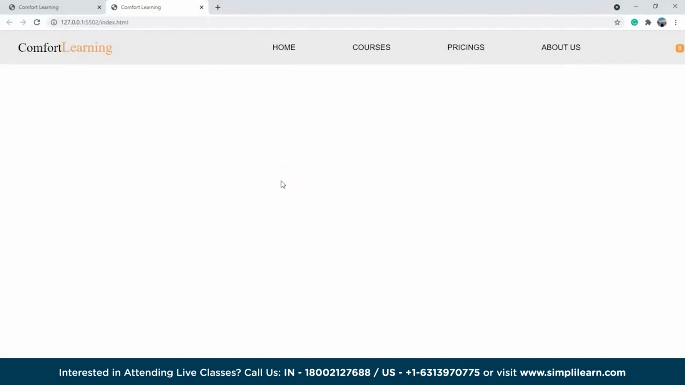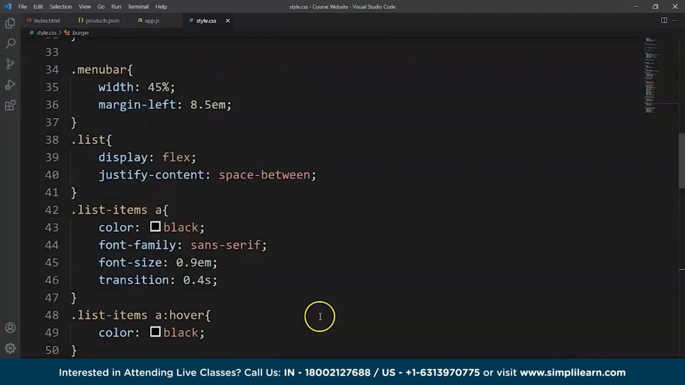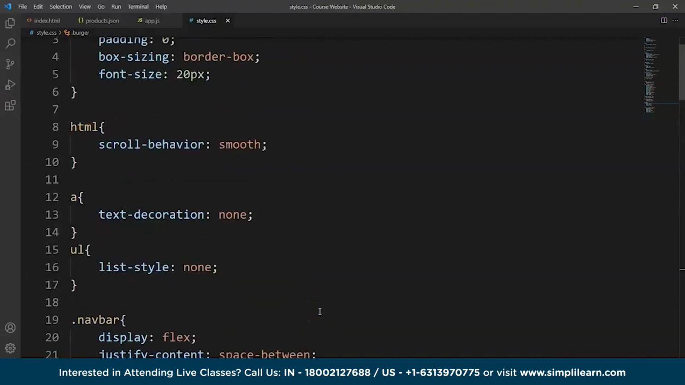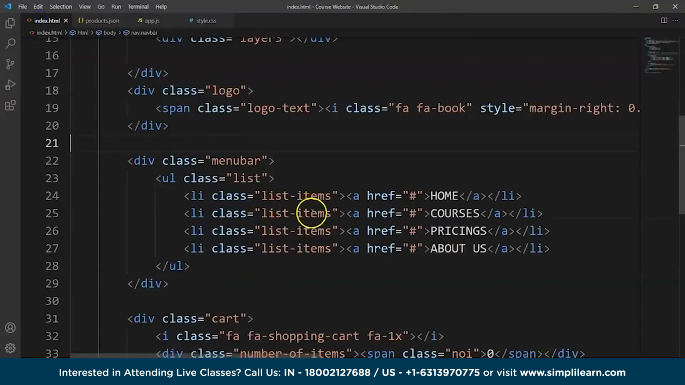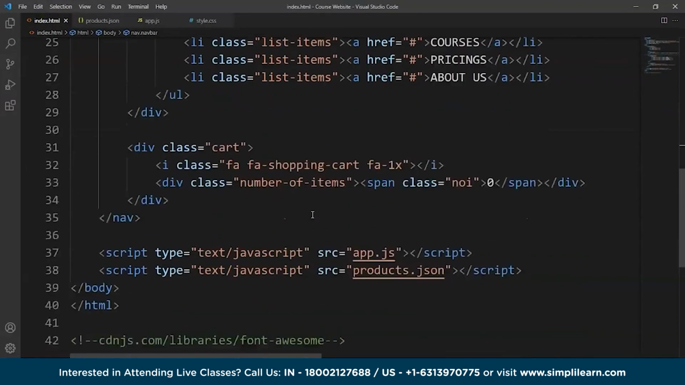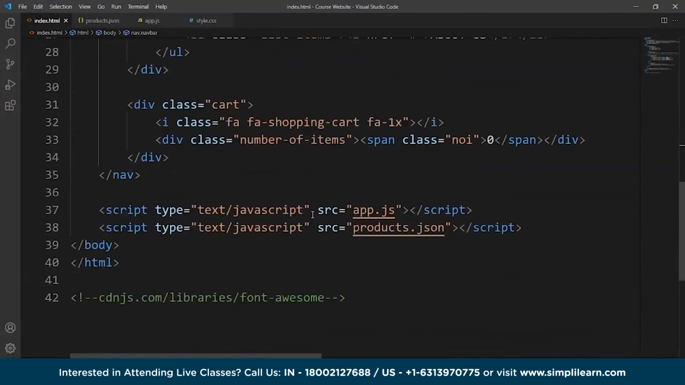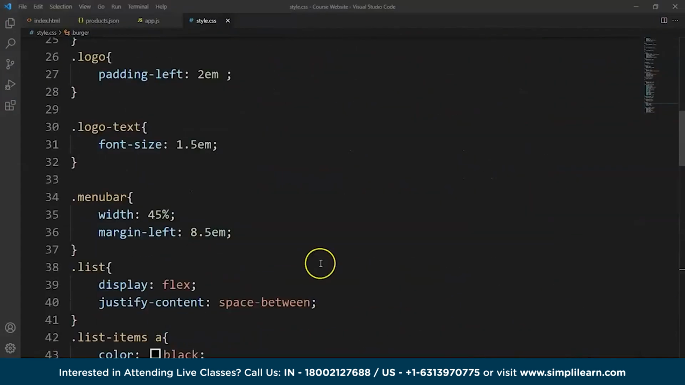Right, it's looking fine, although the icons are not visible. The book icon and the cart icon is not visible. So let's go back and see what's wrong in this CSS file. What we'll do is we'll move to HTML file and we'll see if something is wrong here or not. So nothing is wrong in this case. The error is because we are not connected to internet.